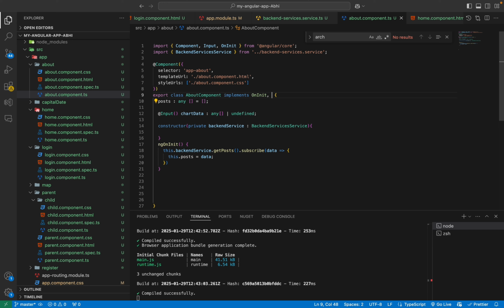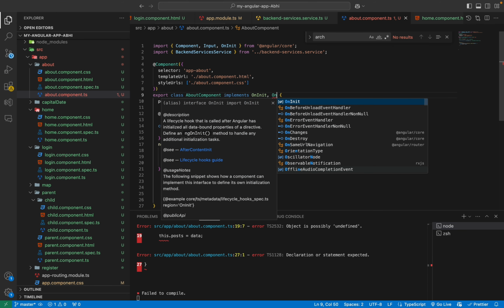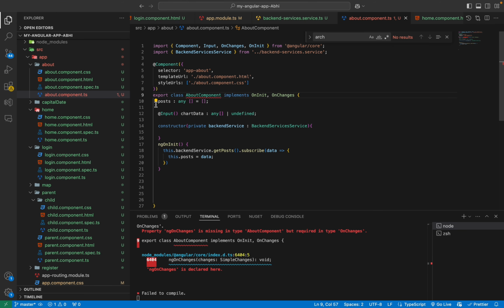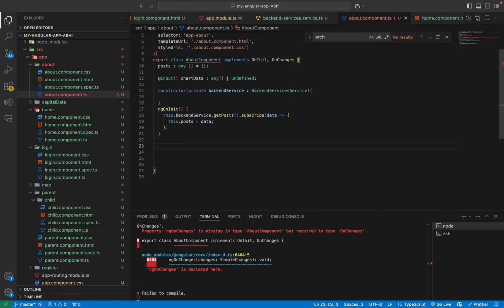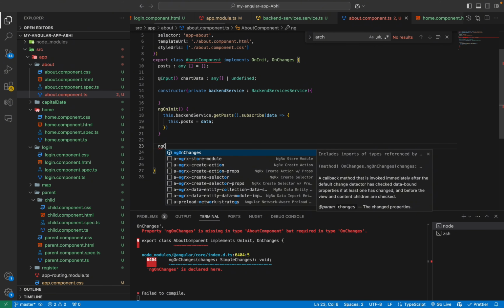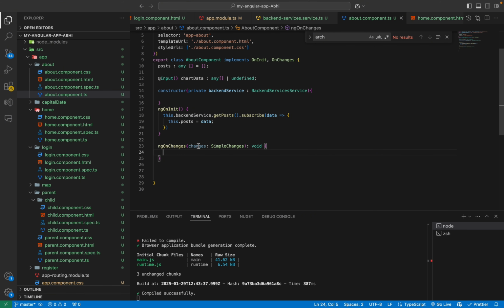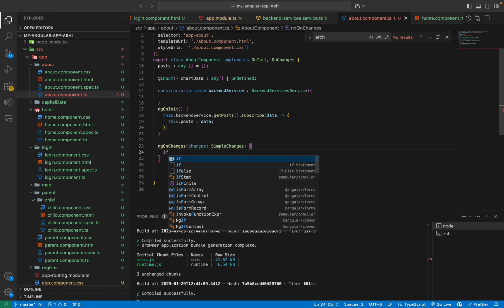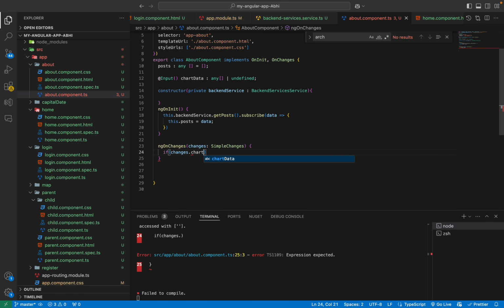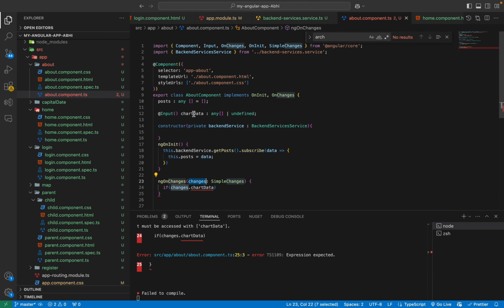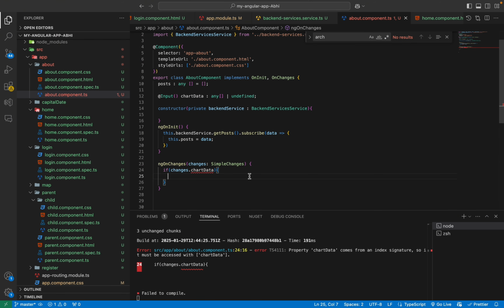For that, first to use ngOnChanges we need to implement OnChanges, and with that we will be able to create a method called ngOnChanges, as you can see here, and we can remove the void here because if we want we can return something, but we will write a condition here that if changes dot chartData. So we can write this changes and say if there are any changes to this chartData, then we can write whatever logic we want.